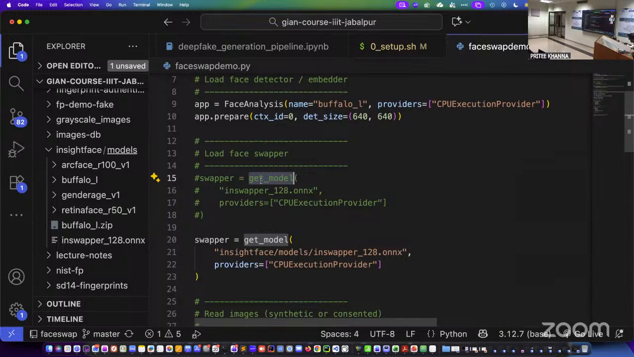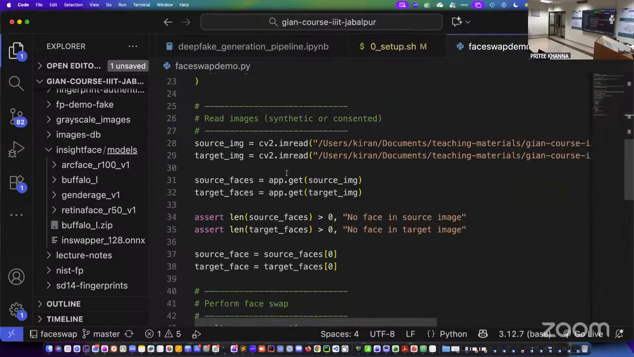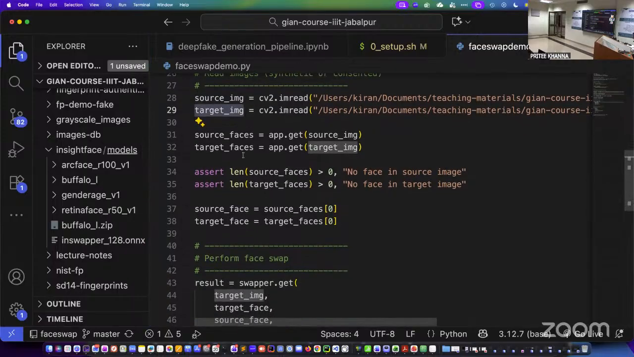Once I have this, I'm reading the source image and then the target image. The next part is just to get the source face. In case I give a frame with multiple face images, I take the first one. If I give an image of this whole class, I'll detect a number of faces, but I only take one face. I'm not going to take all the faces, but you can extend the same code for multiple face swapping.